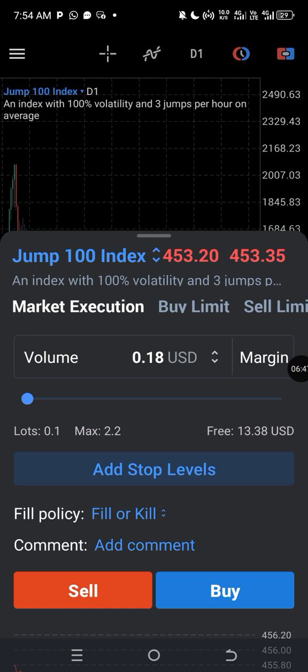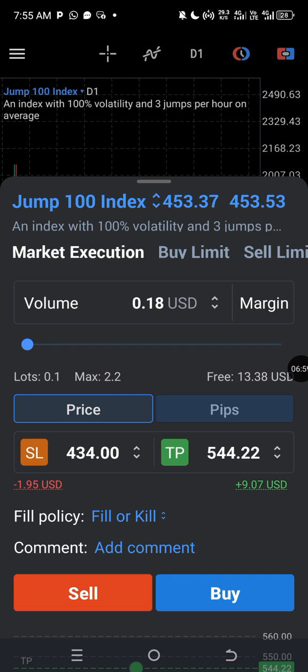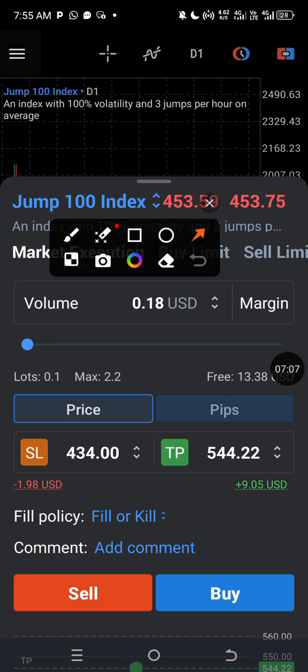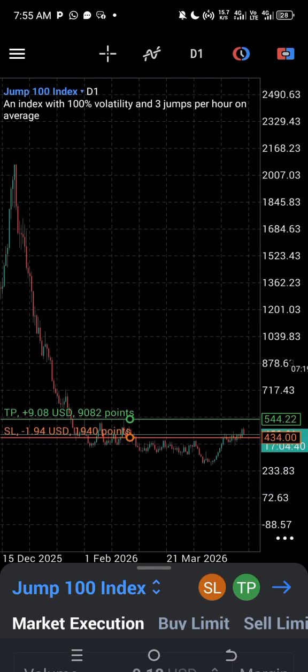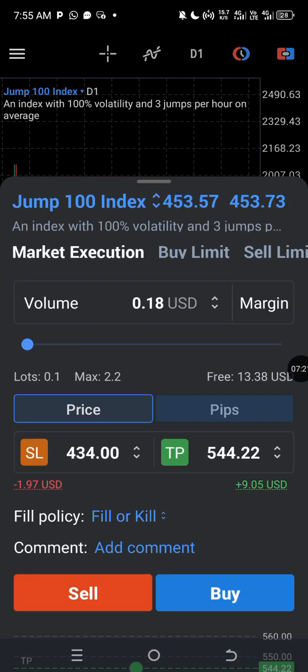So now when I give you entry at market order, you just have to come here and put your stop loss and take profit. So here now we'll put my SL and take profit. Put your SL here, put your take profit level here, and buy or sell the trade. Straightforward, guys, no long talk. Buy or sell the trade.